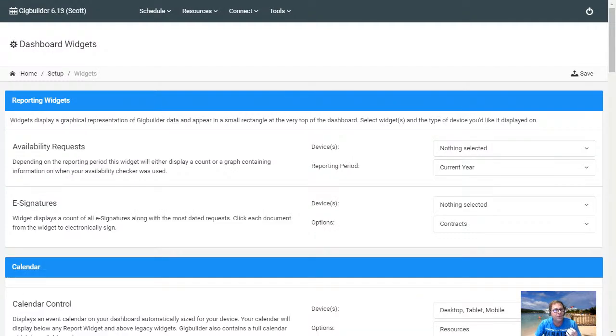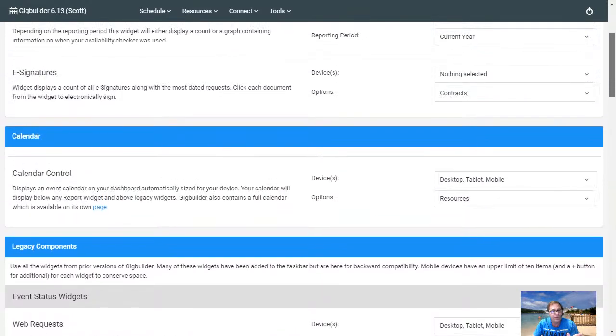Now on this section here, these reporting widgets are not working yet. They're still showing, but they're not showing on it. So if you set those and they're not showing up, at least as of 6.13, that's basically what the issue is. So basically, we go down through the calendar and the legacy controls.